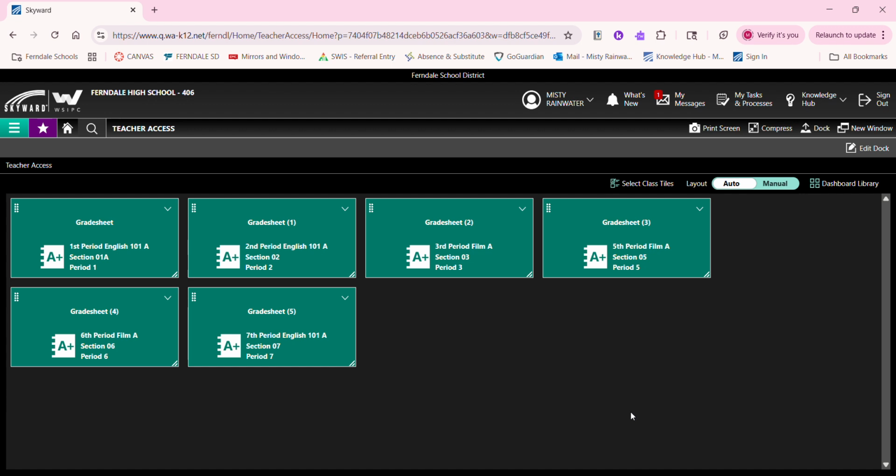Now I'm going to show you how to instantly access your attendance. I did not select the attendance tile in that last screen because one, it'll crowd your homepage because then you'll have tons of different tiles, but also because when it comes to attendance, no matter which one you click on, it's all going to take you to the same screen.